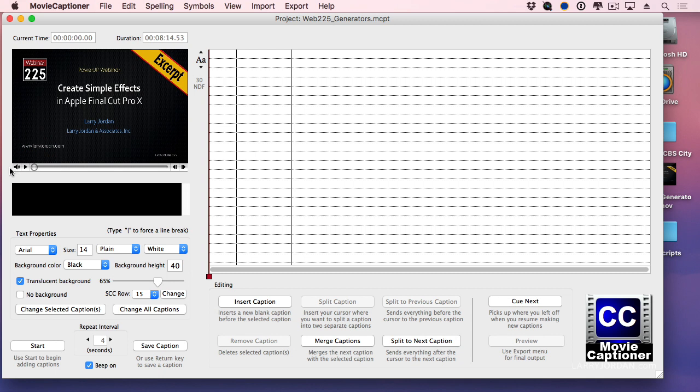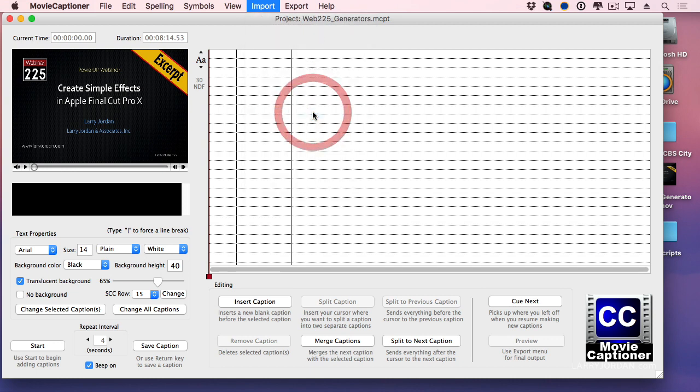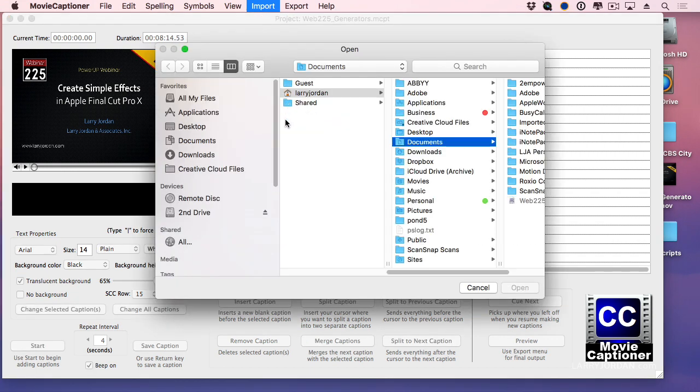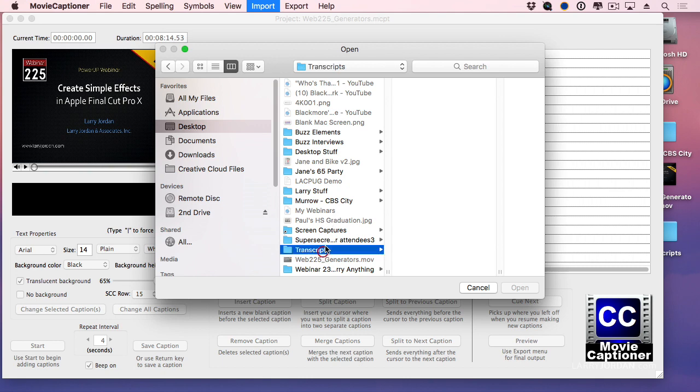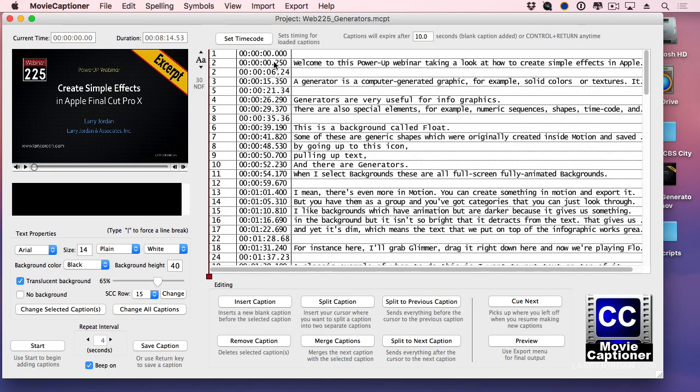The next thing is we want to import the SRT file. Click Import. These are the different formats that it supports. SRT is popular, common, and best of all because it's a text file. It's easy to edit. I'm going to import the SRT file, which is stored inside Transcripts, SRT, click Open, and there is the SRT file.